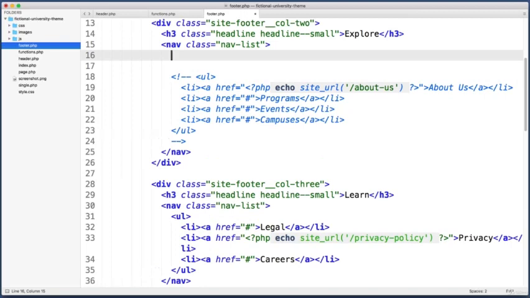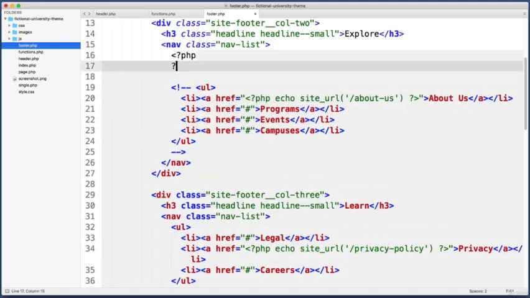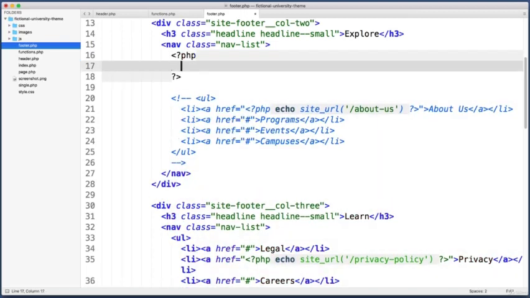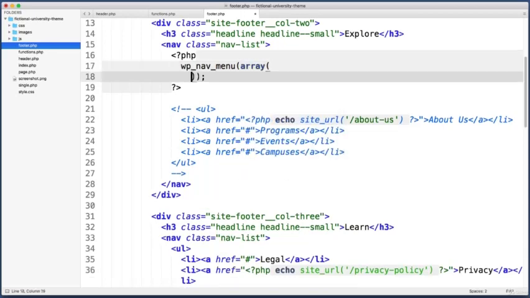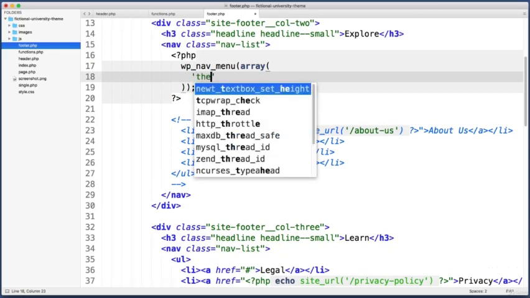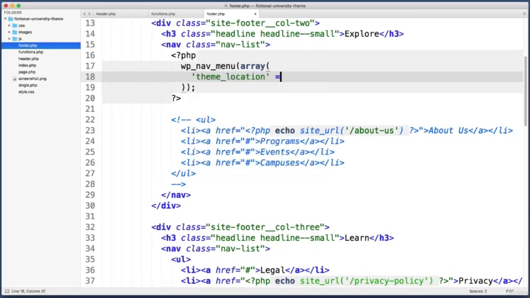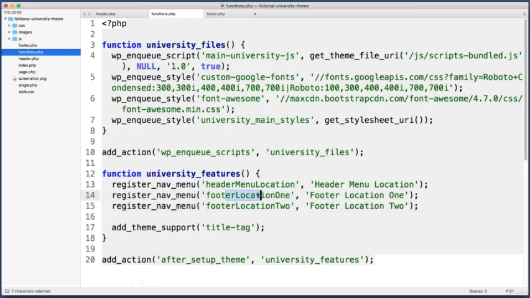But back to the task at hand, whether you delete this unordered list or just comment it out temporarily, in its place, you want to drop into PHP, and you could just copy and paste the code that we wrote in header.php a few minutes ago, but it's almost just as fast to type it out again. So the function name is wp_nav_menu, and then we pass it an array of arguments. Parameter is theme location, and we set that to equal the variable name that we are interested in. So in this case, it would be footer location 1. So let's copy that.